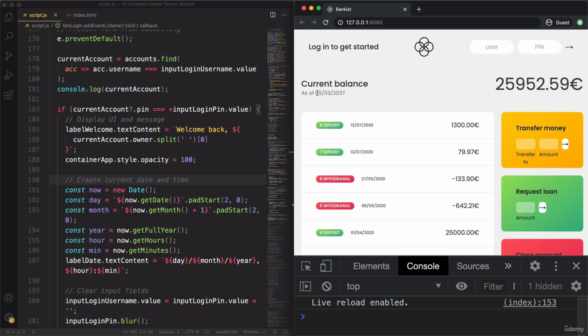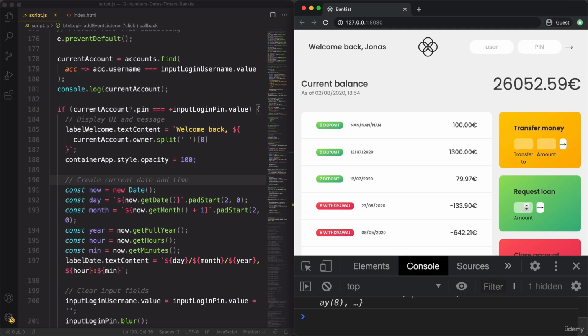Okay, so it's back to the original now. Let's now log in. And then we get the message here and the correct date. But now what I wanted to show you is what happens when we request a loan. So you see that we get this error here, right? And that's because this movement doesn't have any date, right? And that's why we get not a number in all the three values. So we need to fix that.